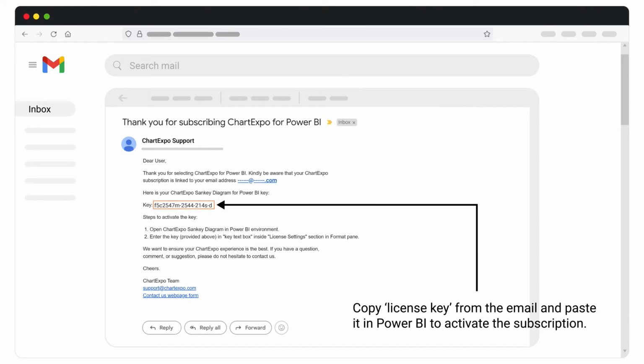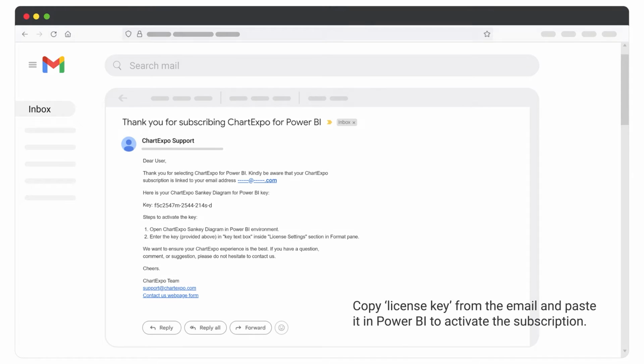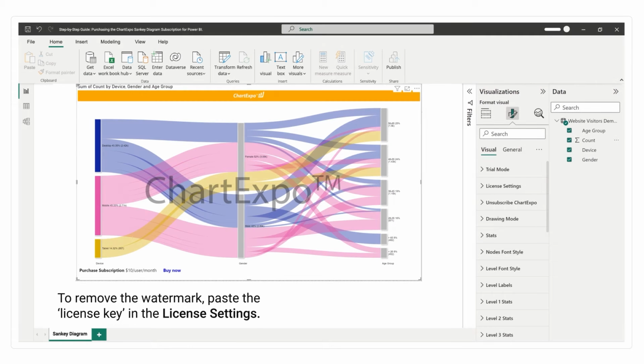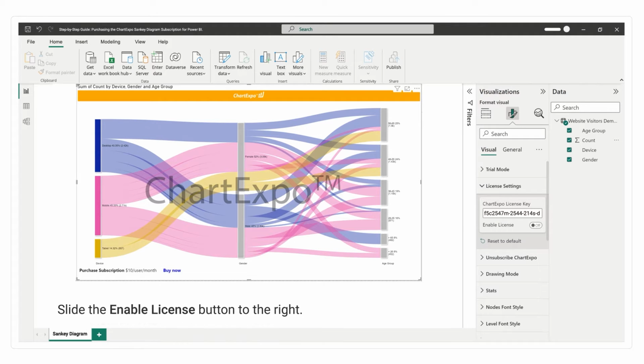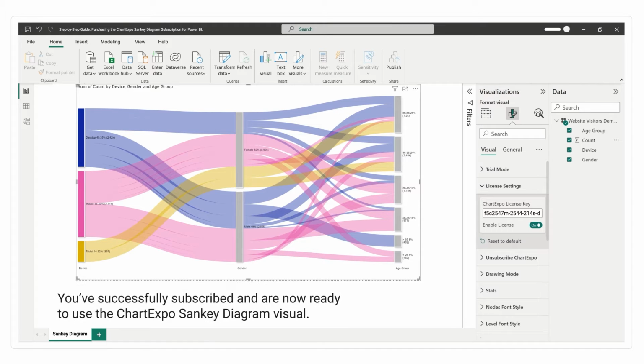Copy the license key from the email and paste it in Power BI to activate the subscription. To remove the watermark, paste the license key in the license settings. Slide the Enable License button to the right. You have successfully subscribed and are now ready to use the ChartExpo Sankey Diagram visual.